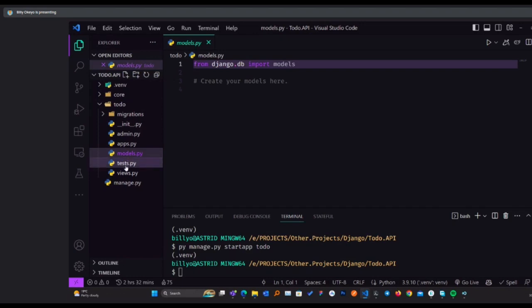Then for tests, in case we want to run any test, we'll have to write our test within the tests.py file. Then we have views.py. Views is where we write our logic. For the MVC structure, it would be the same thing as controllers. So for the views, we write our logic.